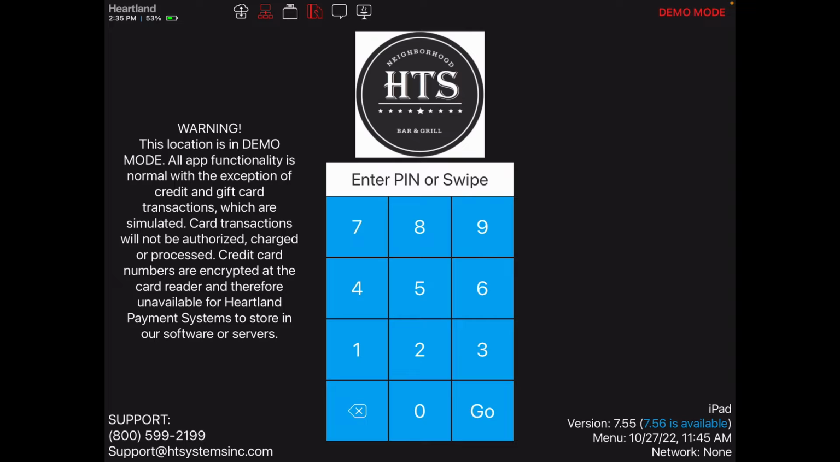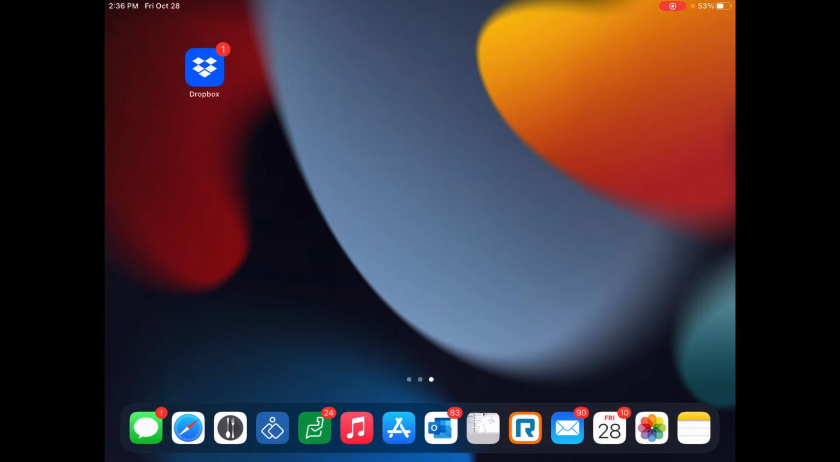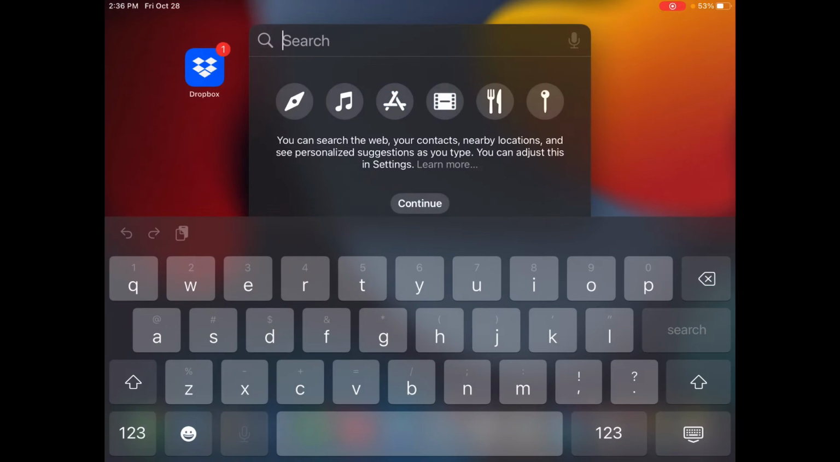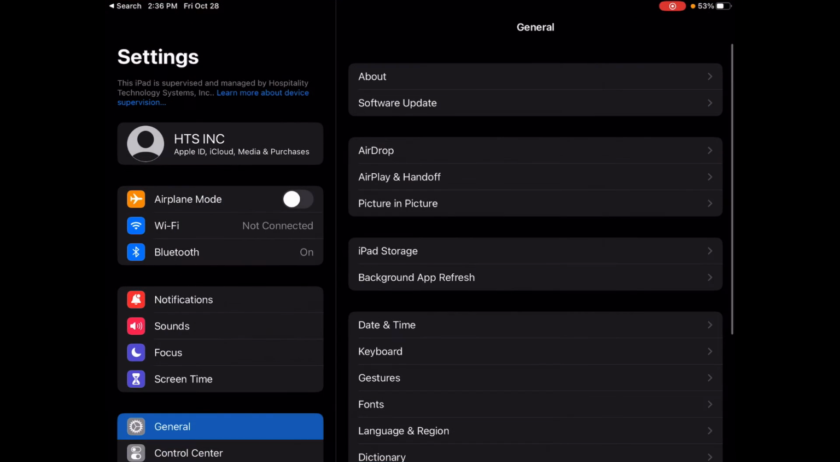Once you're in the restaurant application, you're going to hit the home button. On some machines you'll have that home button; on some machines you'll have to swipe up from the very bottom of the screen to get into the home screen. Here we are in the home screen. Now locate your settings application. Settings. There we go. Now we're in settings.